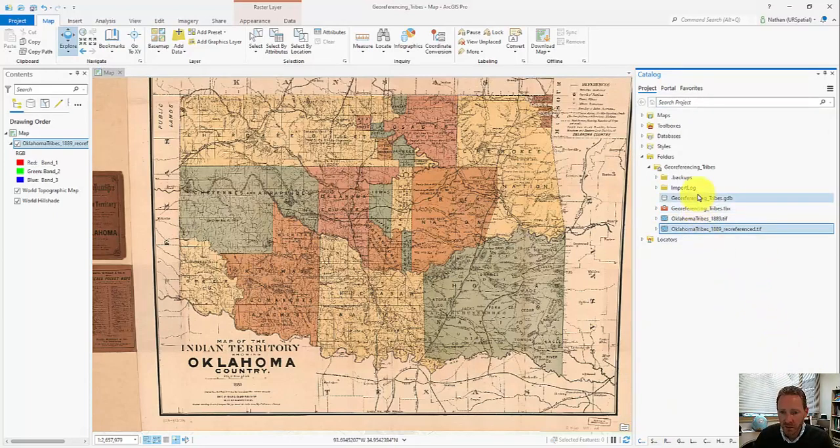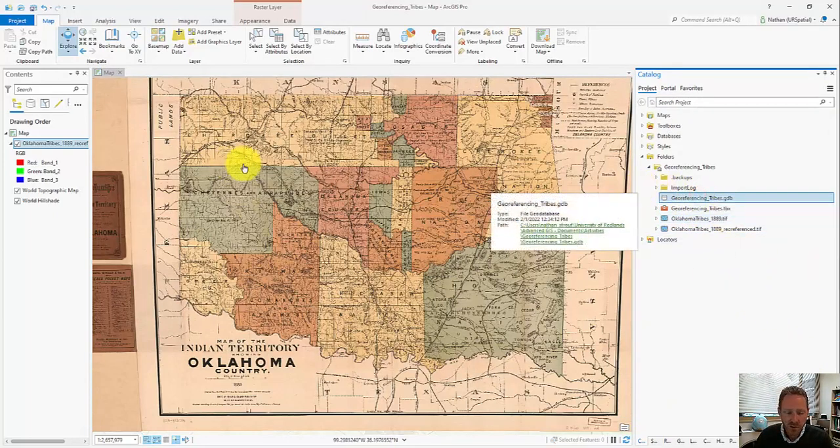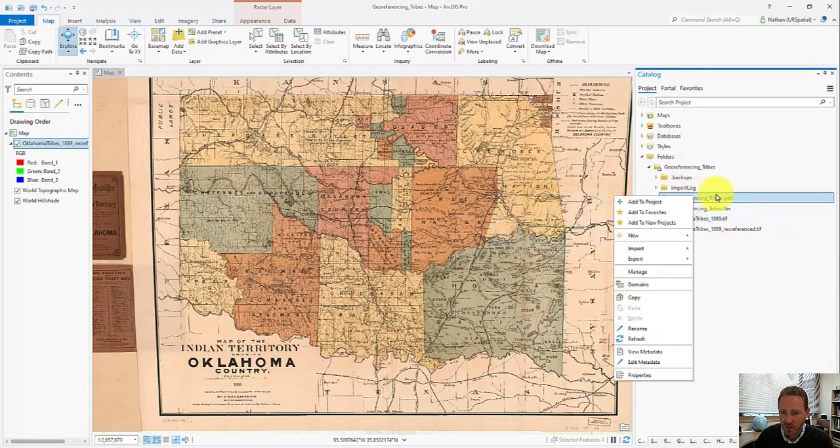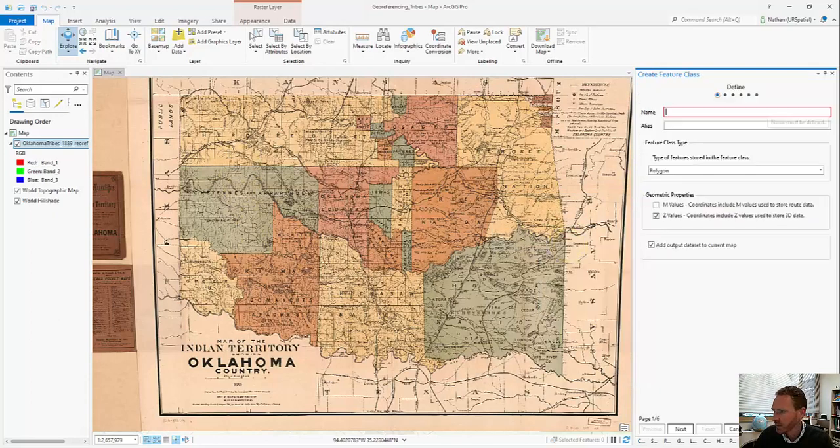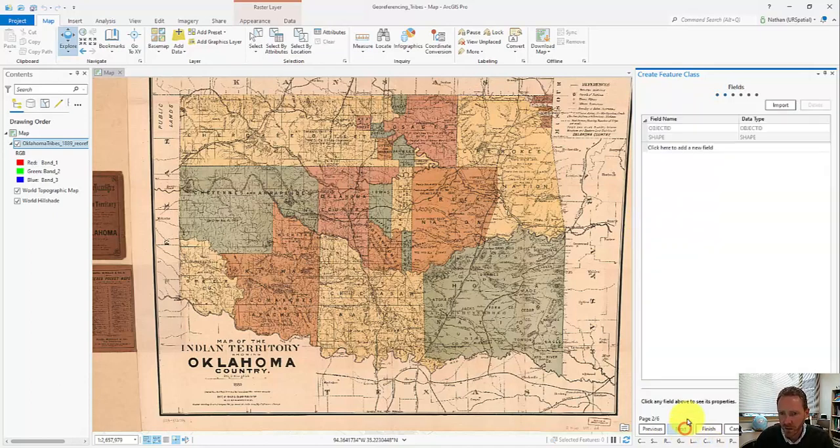So first of all, we just need to make a feature class for this, a new layer that we can draw those polygons into. So we're going to put that into our geodatabase. I'm just going to make a new feature class. I had you name this Oklahoma Territories. I'll go ahead and make an alias for that too, with a space. It's going to be a polygon. We don't have any Z data. This isn't 3D data. Go on to the next step.